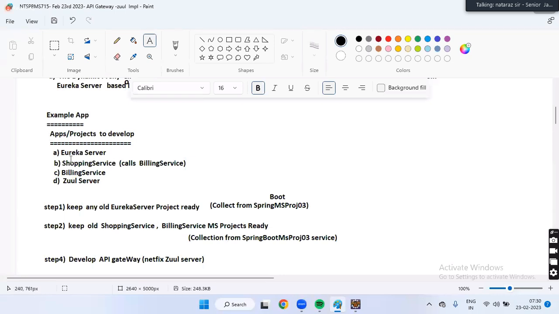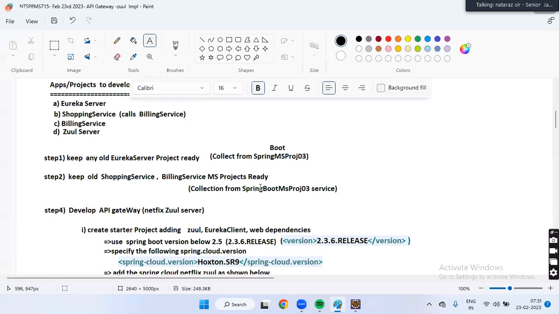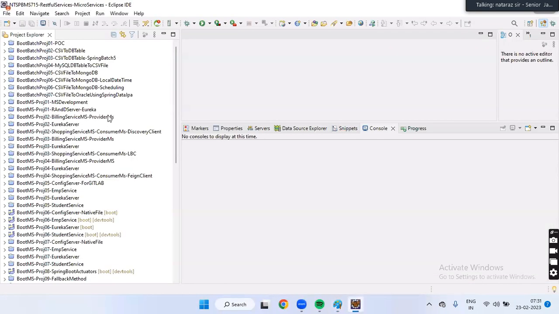The projects to develop: first Eureka server, then shopping service, then billing service, and Zuul service. What is there? Zuul server. We have to create one Zuul server. So can we keep everything ready? Keep any old Eureka server project ready.